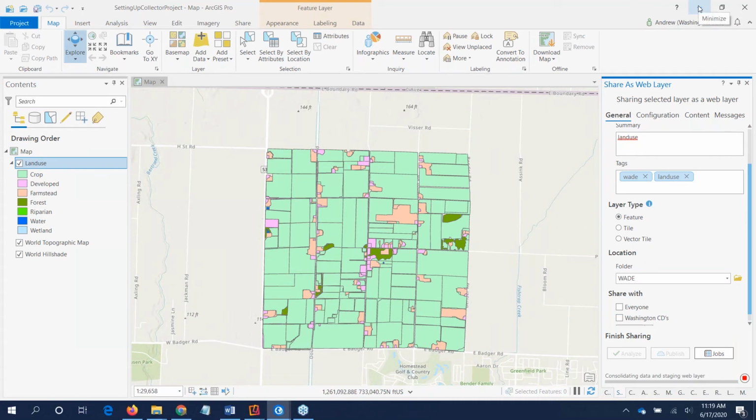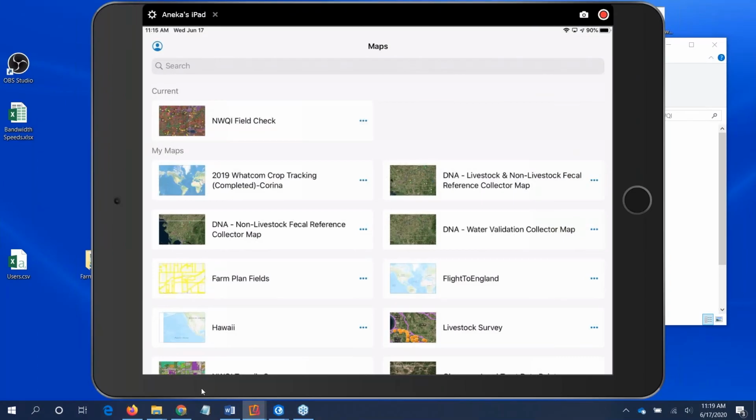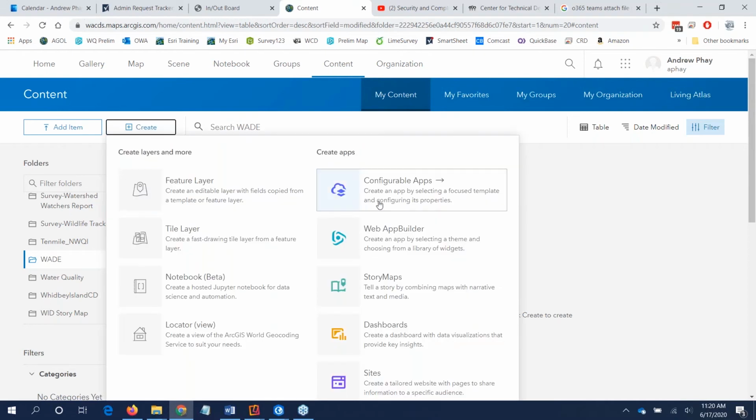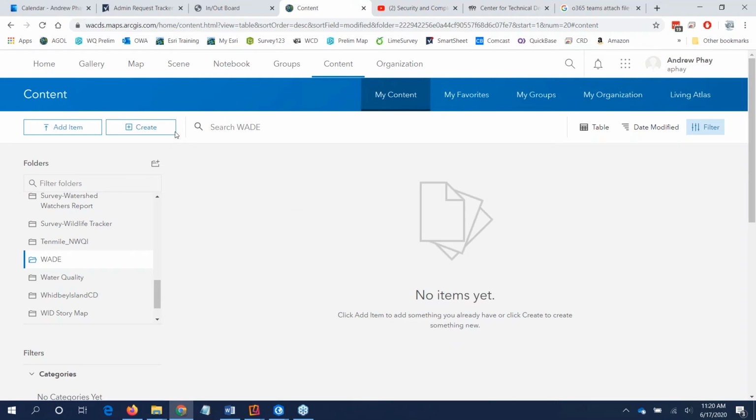So while that is being uploaded, I'm going to switch over because I'm going slower than I thought I was. And I'm going to switch back to ArcGIS Online. And you notice it hasn't shown up yet in here. But while we're waiting for that, I'm going to create another data set. Now this is creating it just on ArcGIS Online.